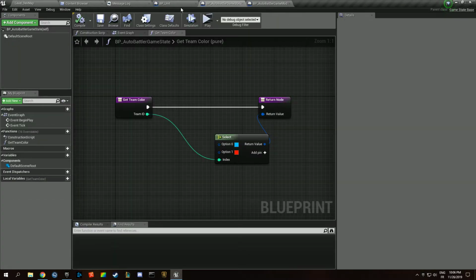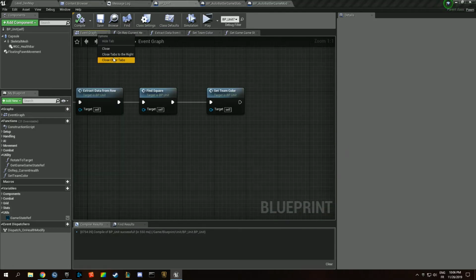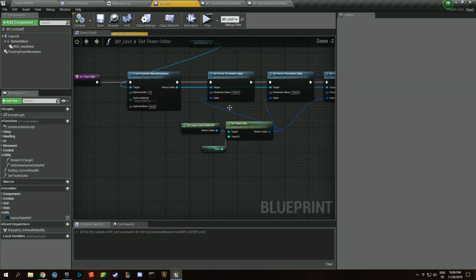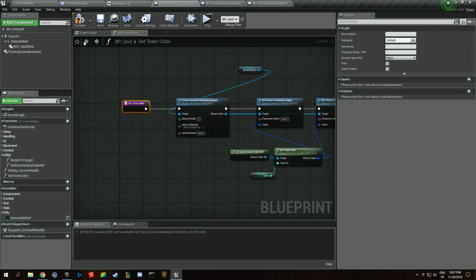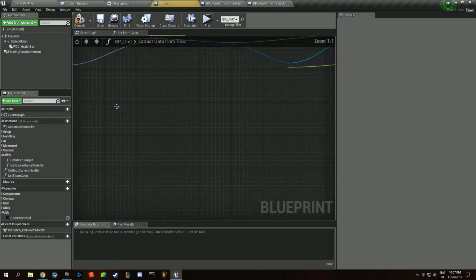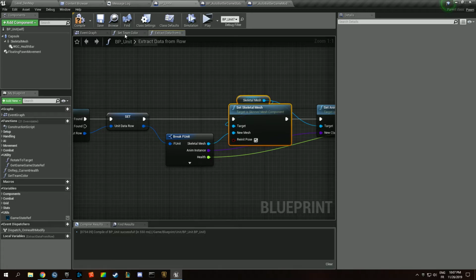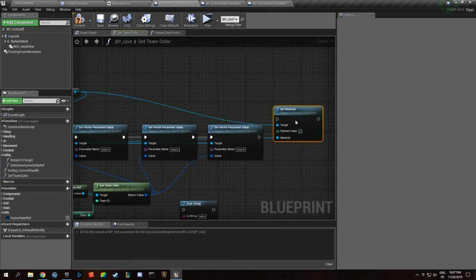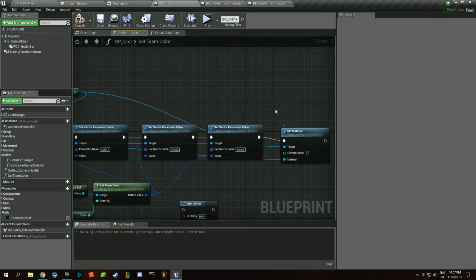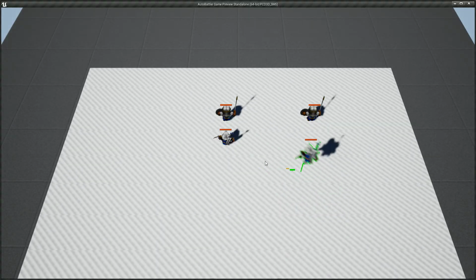So that's quite interesting. Maybe we did not even call that our event actually. Set team color in event begin play. So what is this saying? Maybe it didn't. Are we calling that after extracting the data row? Yes, so we are getting our skeletal mesh there. Maybe we have to do something like this afterwards. I'm not sure to remember. We still do not have.